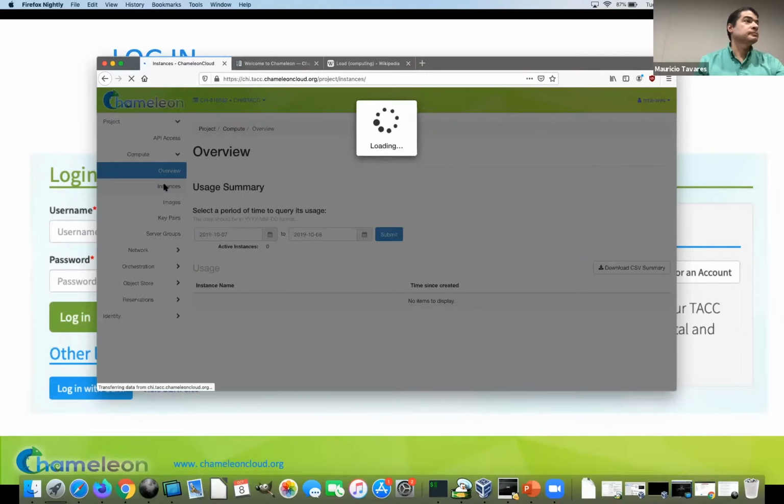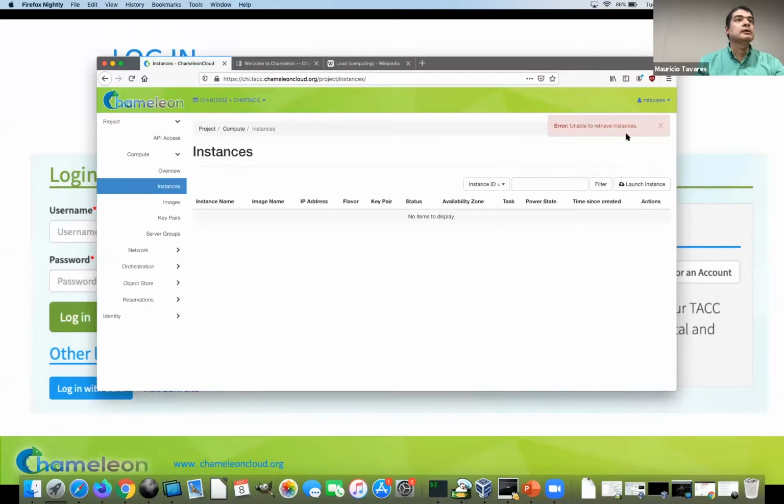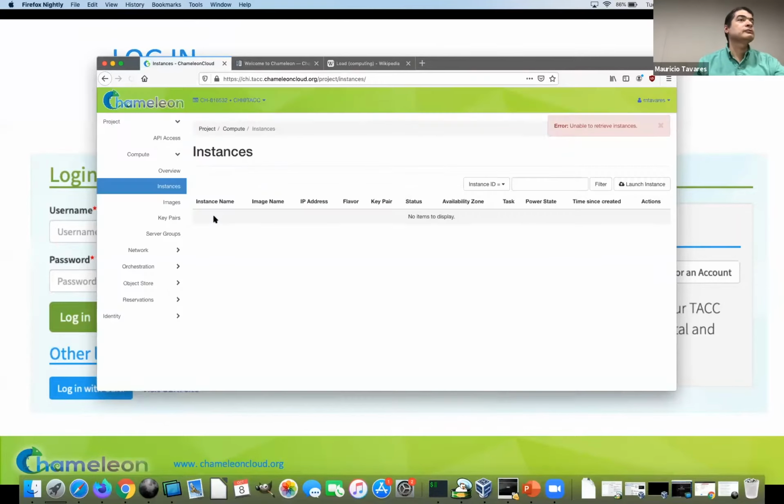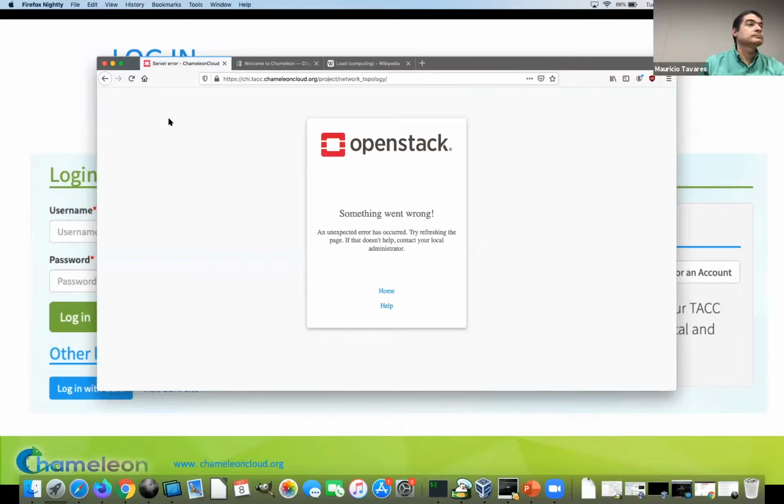Instance. Okay, unable to retrieve instance. That sounds interesting. And because it's not listing an instance I just created, let's see if it shows it. No, it's still giving that. I hope someone on our Slack might know the answer. And now it's getting more exciting.